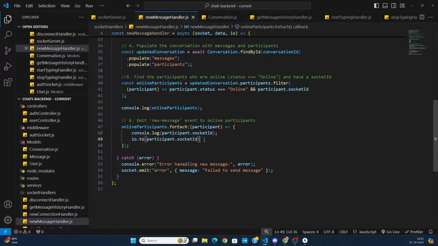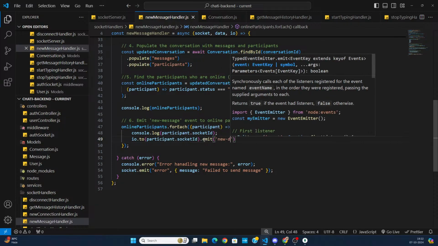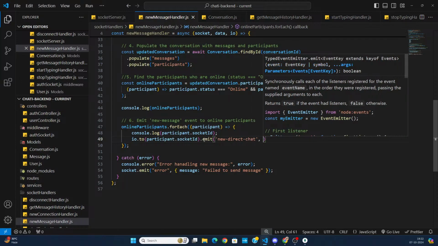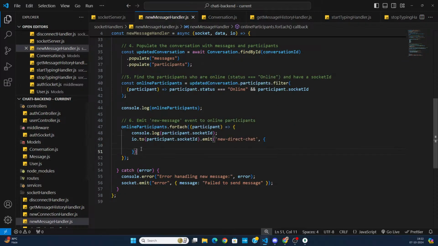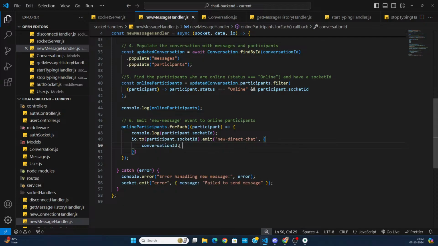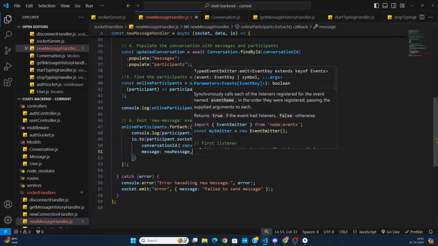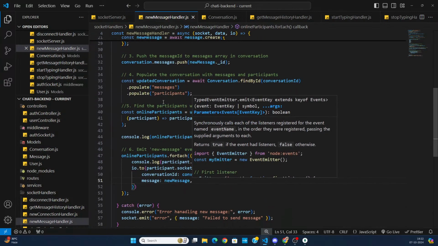Now, on this one, I want to emit an event. So let's write .emit, and the event name will be new direct chat. We are going to listen for exactly the same event on our client side. When we are emitting the event, I also want to pass some data. Inside this data, which is the object, second argument, I'm going to pass two things. First one is conversationId, which will be equal to conversationId, and the message property, which means the new message that was just created. So newMessage. This is the new message that we are sending back to the user.